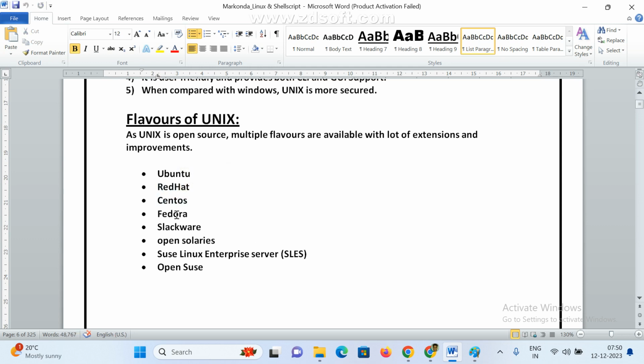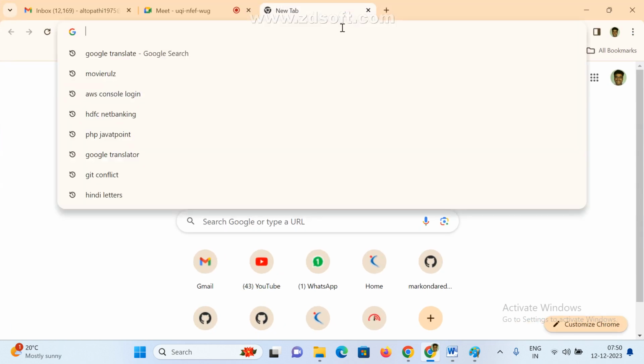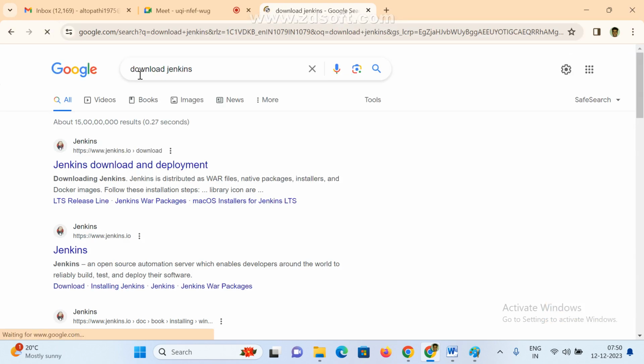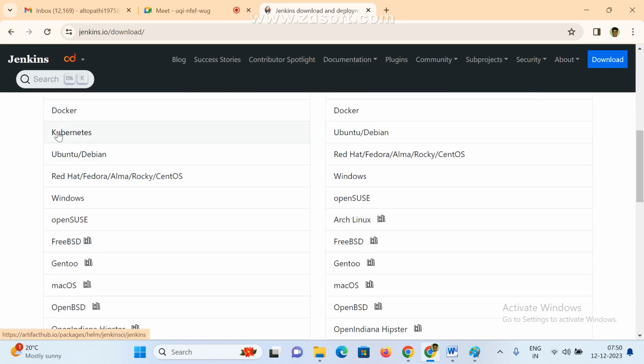CentOS, one operating system. Fedora, Slackware, OpenSolaris. These are SLES, openSUSE. There are different flavors. Even if you go here, observe how to download Jenkins. If you type download Jenkins, here we can see multiple flavors, different flavor operating systems. If we close here, Docker, Kubernetes, Ubuntu, Debian, this is also one flavor. Red Hat, Fedora, and CentOS, this is also one flavor. Windows, this is our Windows flavor. openSUSE, next FreeBSD. See how many flavors are available.